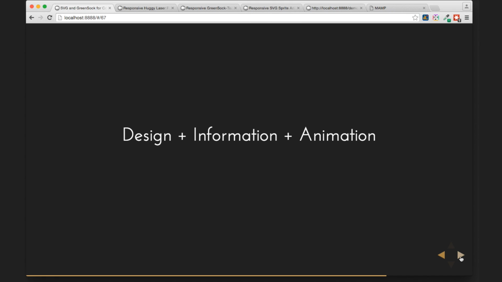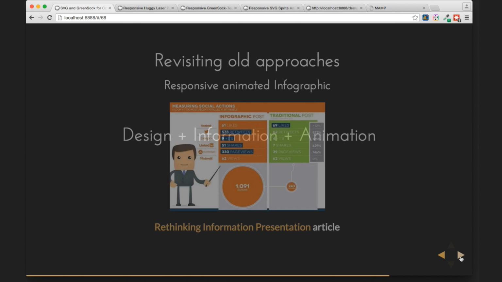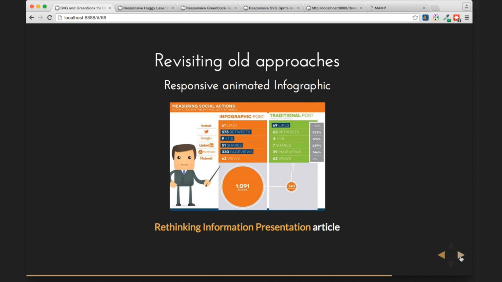Design and information and animation, I have not a lot of time, but I'm going to try to power through this last part really quickly. Infographics have died. Infographics used to have a ton of conversion. You can see in this tiny little thing that a traditional post got 243 actions, 1,000 for things that had infographics. I wrote an article about this if you want to learn more.